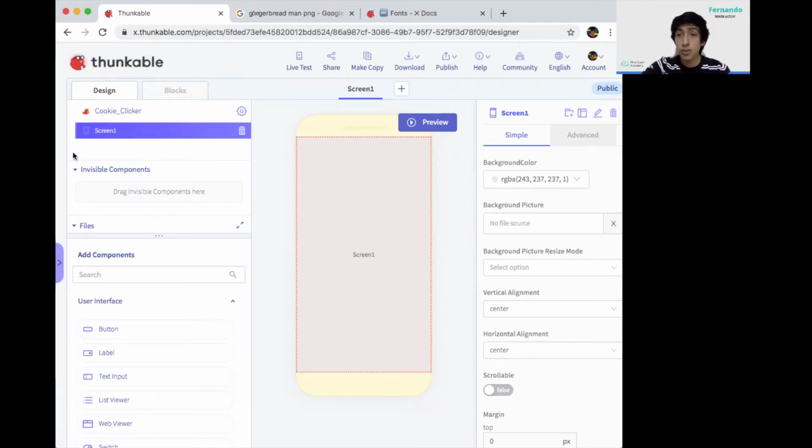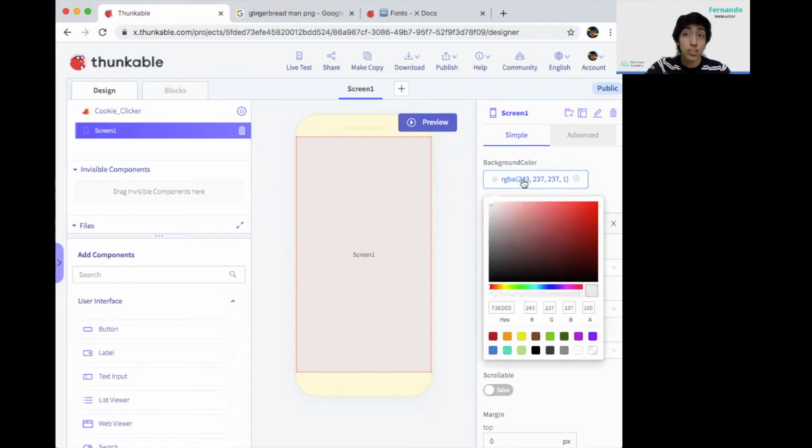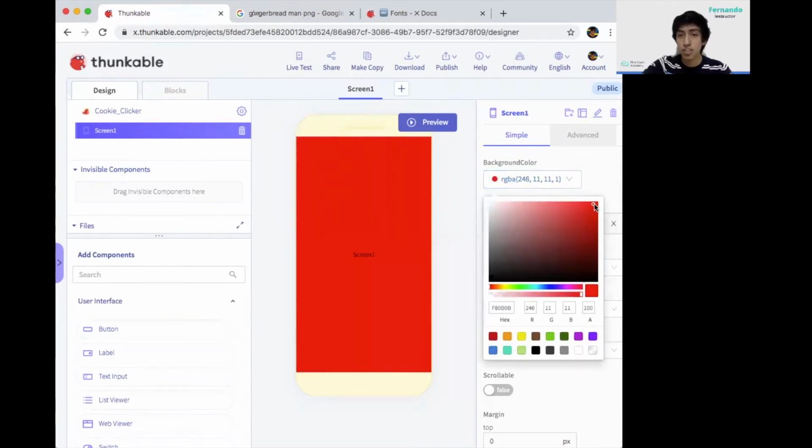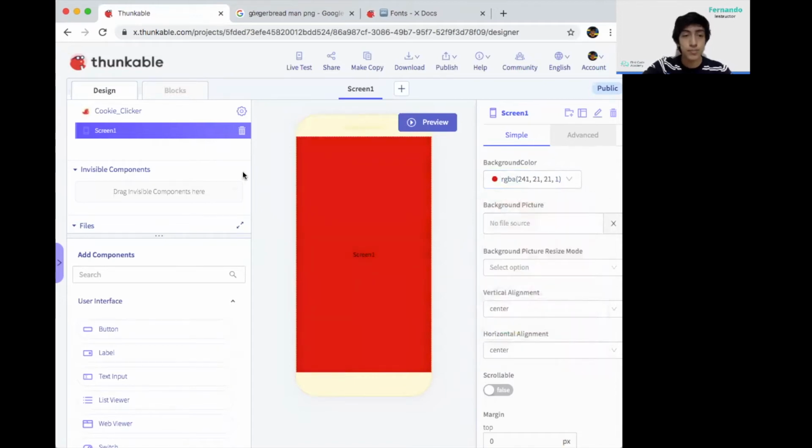We open a new Thunkable project. I already named it Cookie Clicker. I'm going to make it resemble what I just showed you before. So the first thing is we want it to be Christmas themed. So I'm going to change the colors to some red and some green. I'm going to use red for the background, and green for the letters and the buttons.